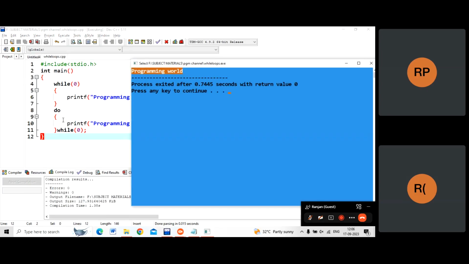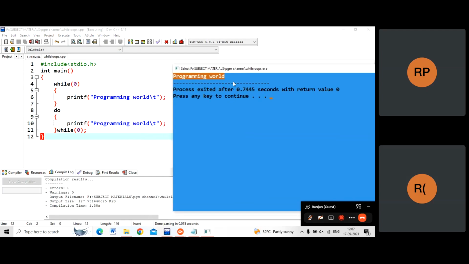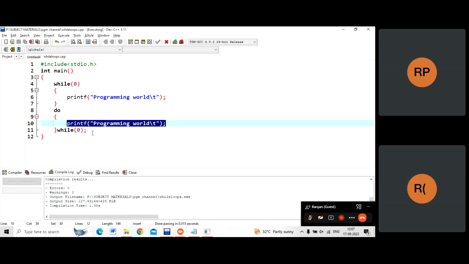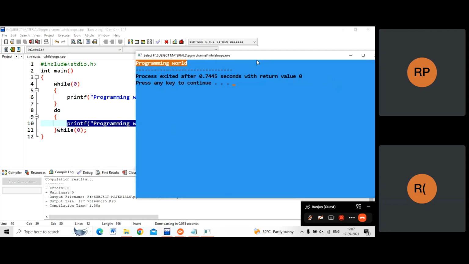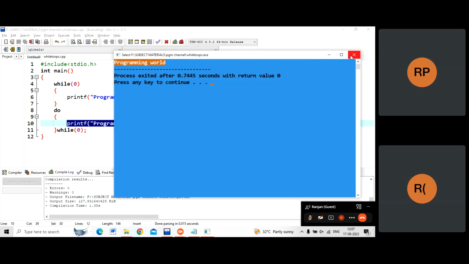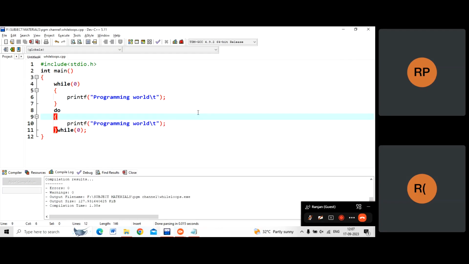Because the do while loop allows the compiler to take one execution, afterwards it verifies the condition. By verifying the condition, it comes to know it is 0. Due to that, further execution of the statements in your block will be stopped. That's the difference you can find between the while and do while loop statements.